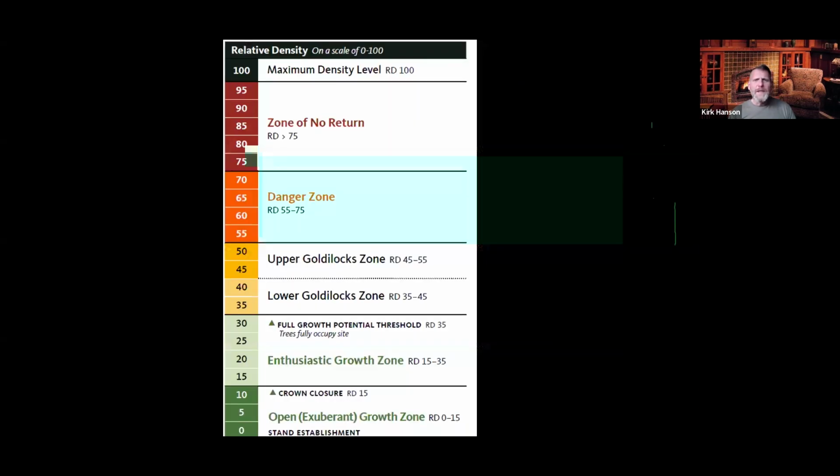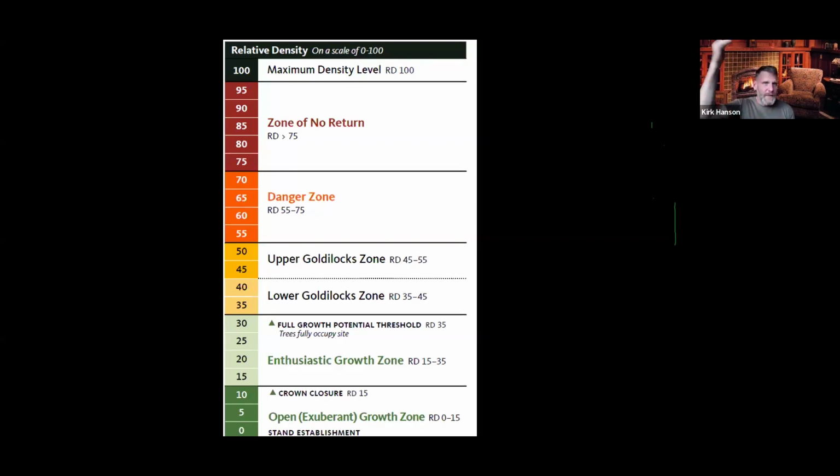So again, relative density, and there's numerous different ways for calculating and working with the concept of relative density, but the simplest that I think is most accessible to the layperson, again, is this kind of chart that's based on a scale of 0 to 100, where, again, the higher the number, the greater the competition within a stand. So if you look at this, again, the low number down here, 0, stand establishment. At about a relative density of somewhere between 10 and 15, you get crown closure or canopy closure.